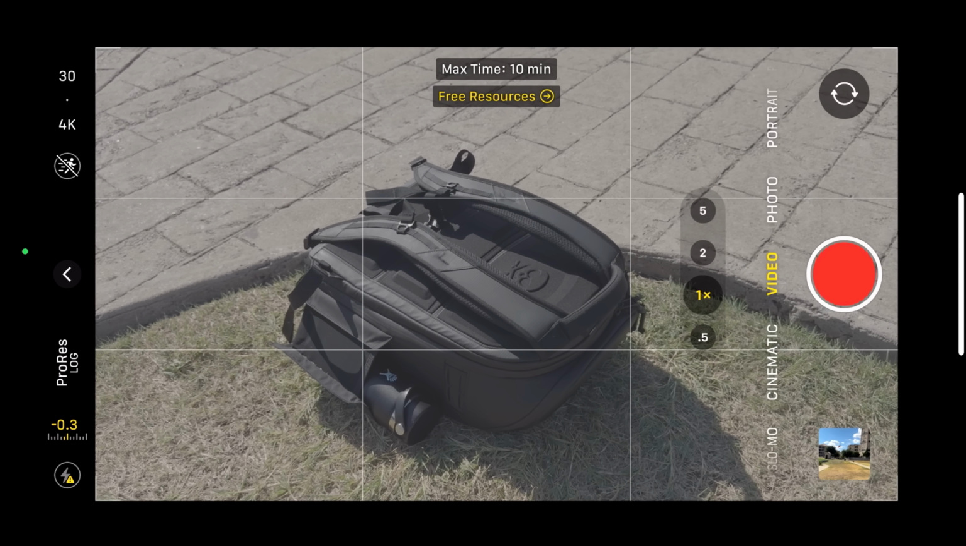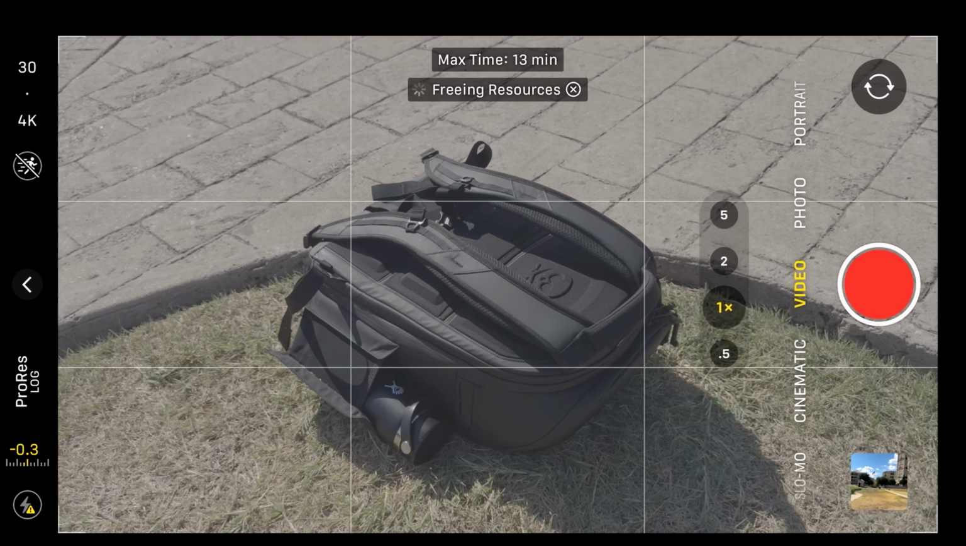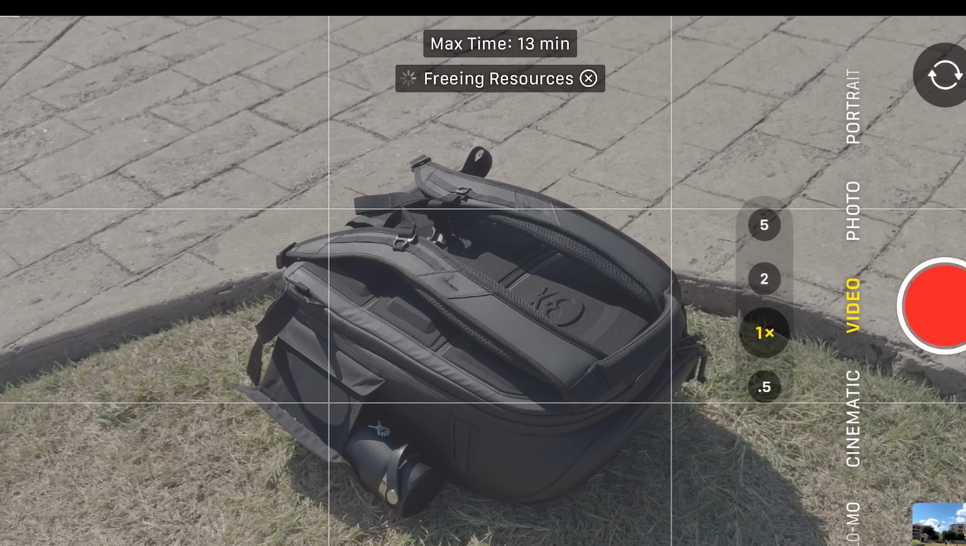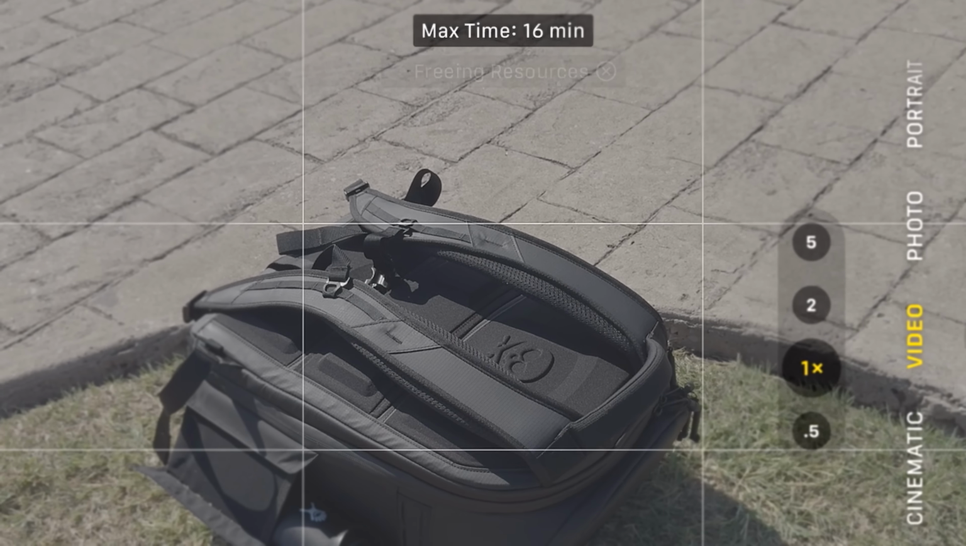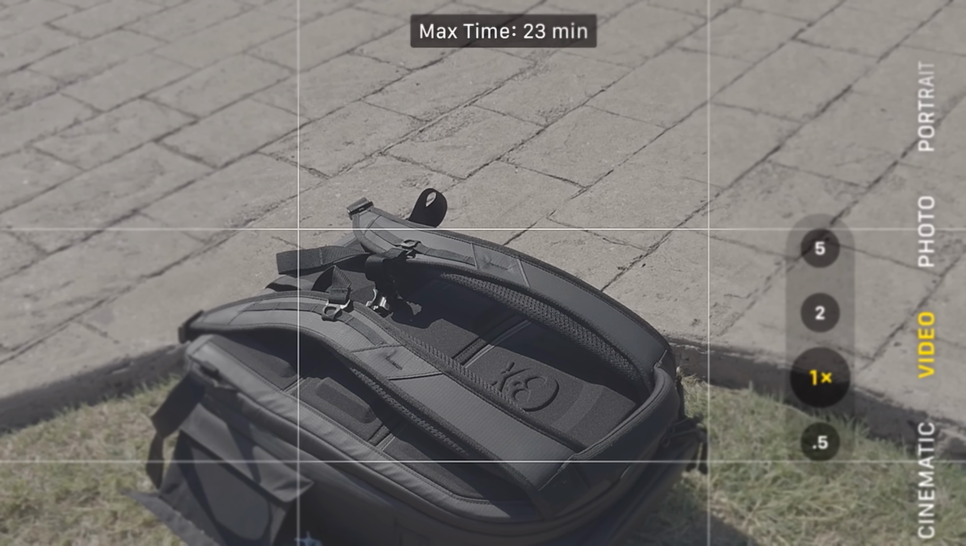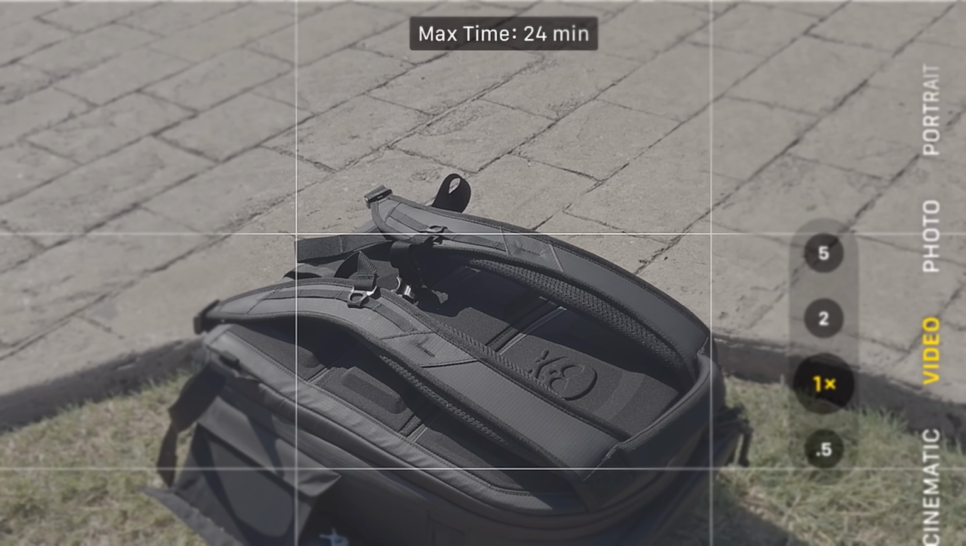But you'll notice when you're not plugged into an external storage device that this prompt comes up that says free resources. So right here, you can see that I only have a little bit over 10 minutes, about 13 minutes available. When I click free resources, it's going to probably upload a bunch of different things to iCloud if you have options for that, like your images and your videos, as well as temporarily uninstall apps in your app store, because you can download those again later on.